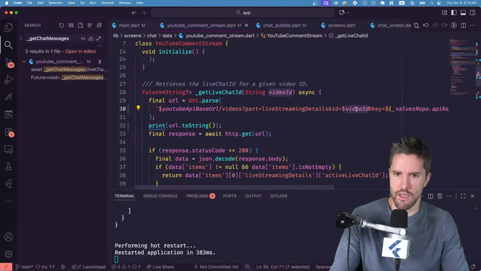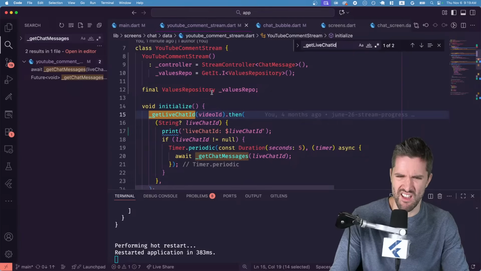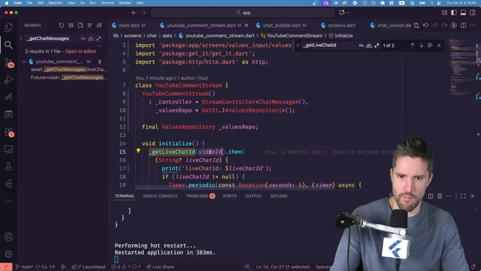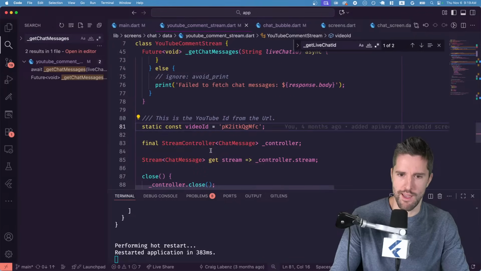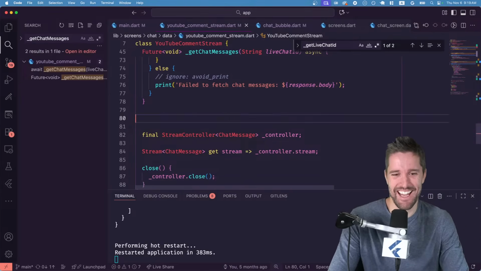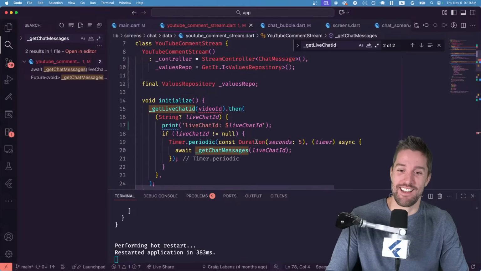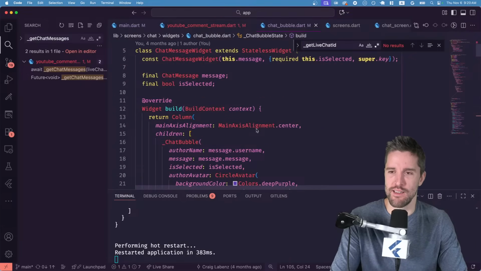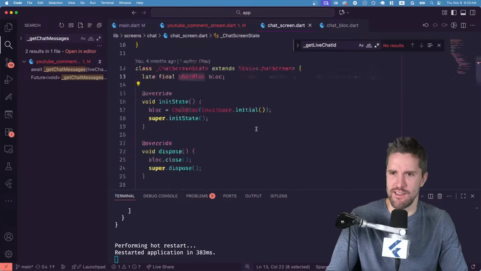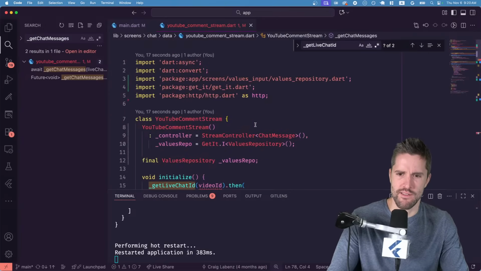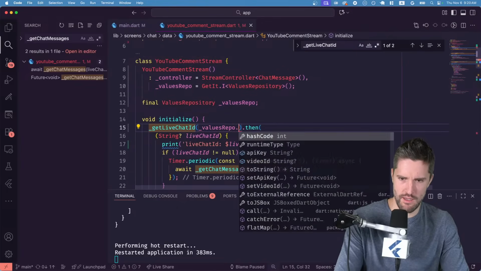The video ID is passed into this method, and it's passed into initialize. No, it's not passed into initialize. Where do you come from? Oh my gosh, this is why I don't like vibe coding. Crazy. Chat screen. Get out of here. So boy, do we need to use the values repos video ID.